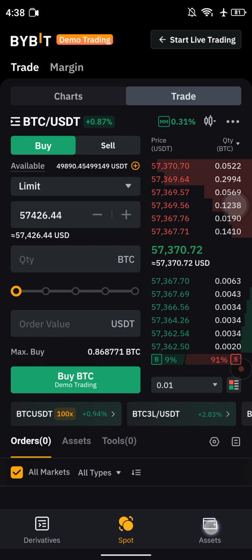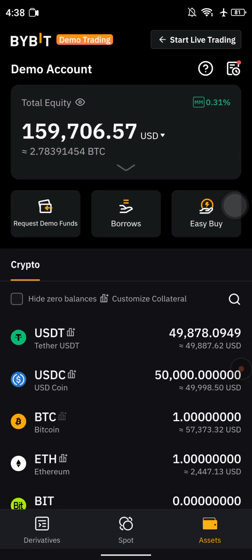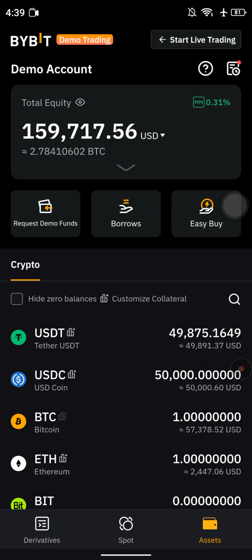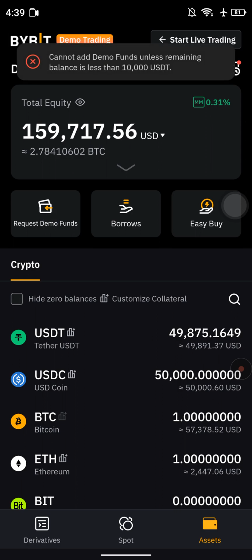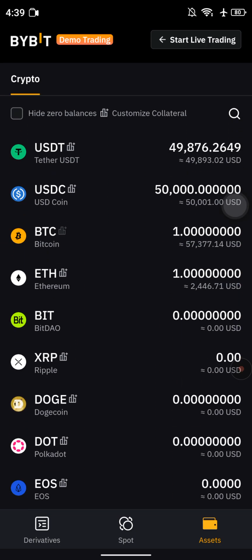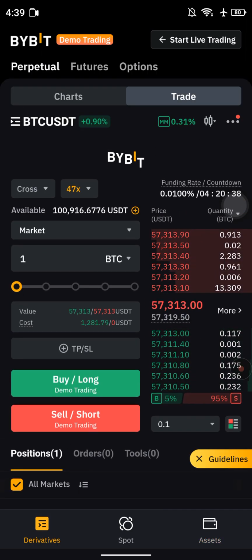Okay, so for your asset, you can see your total equity is 159,000. Remember, as I mentioned earlier, the price of BTC will affect your balance. You can request for demo funds, but you cannot add demo funds unless remaining balance is less than $10,000. So you have to blow your account down to $10,000 before that button will be able to work for you. Okay, so this is one way you can create a demo account on Bybit.